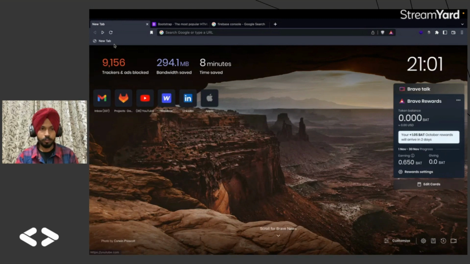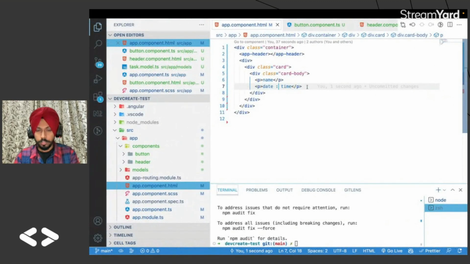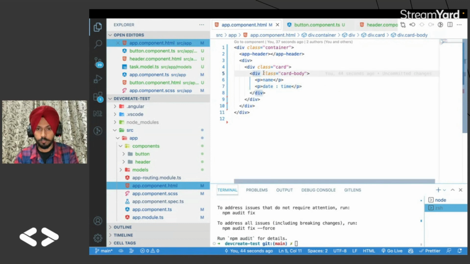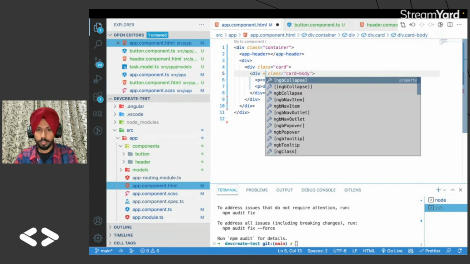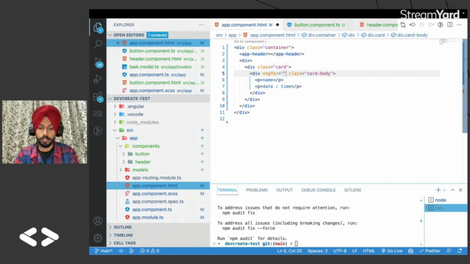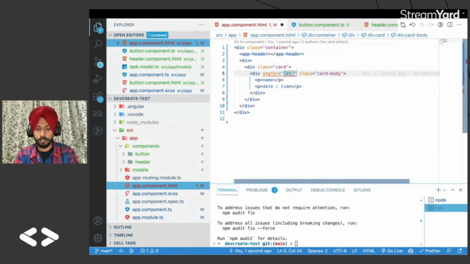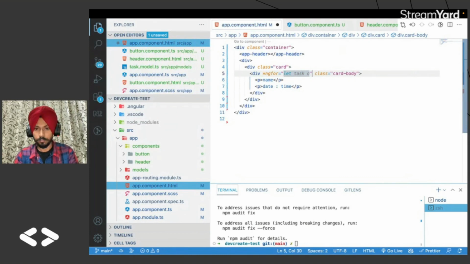Oh, sorry, I just clicked. Yeah. Now, what we will do is we will just put ng-for in here. You can say star ng-for, okay, and put equal to, and say let. It's just like a for loop in JavaScript. Let task of tasks. I think we named it tasks, right? Yeah.